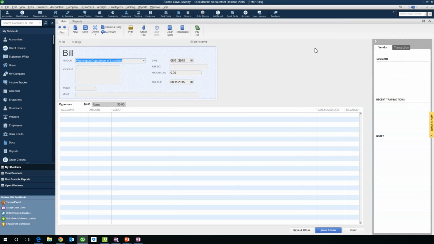So this is our bill screen, and as you can see here, we have the options to select either bill or credit. For the sake of this tutorial, we're just going to be focusing on bills. Leave the bill received checked, and that has some functionality if you're receiving items and have not received the bill for those items yet. And speaking of items, you'll see down here that we have expenses and items as two different tabs. For the sake of this tutorial, we're focusing just on expenses. Items have a tendency to be more of the kind of physical inventory that you're bringing in.